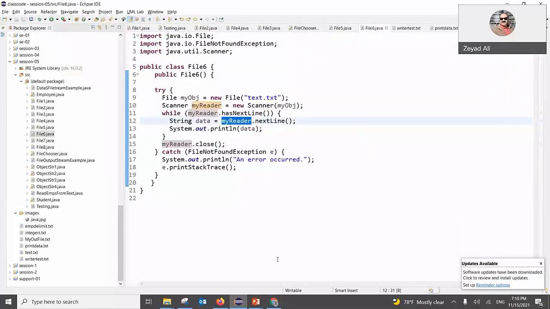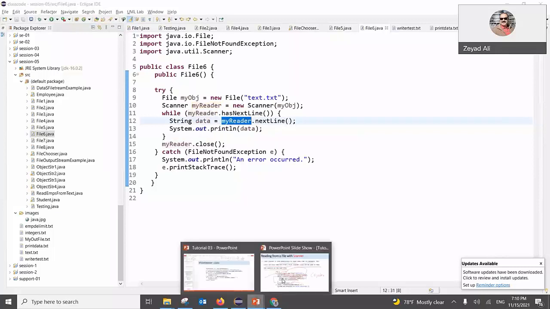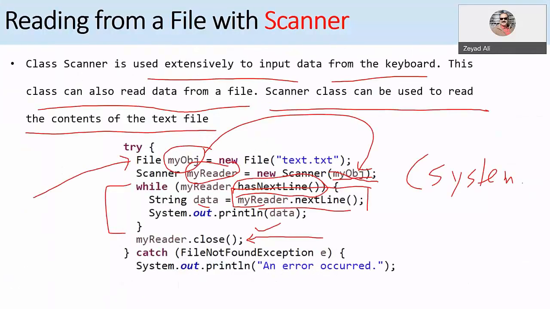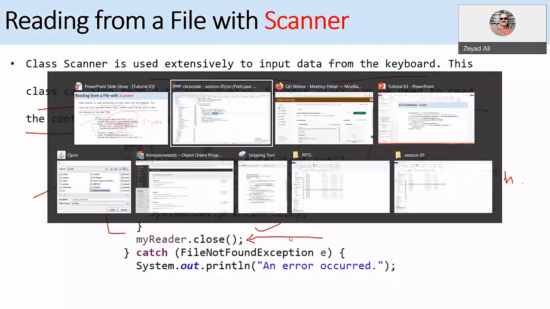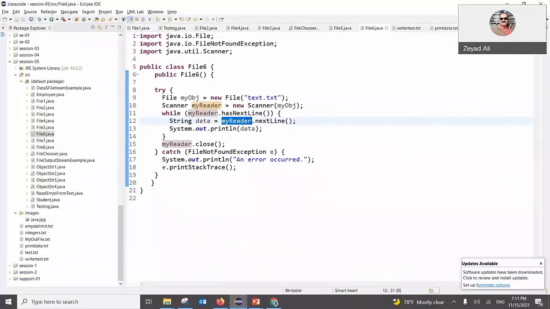Maybe you are wondering, what if I want to read one value, not one line, or one word? How do you read one word with scanner? You read one word with scanner using what? Next, not next line. Right? You read one word from scanner using next. So let us see if this one is gonna work.